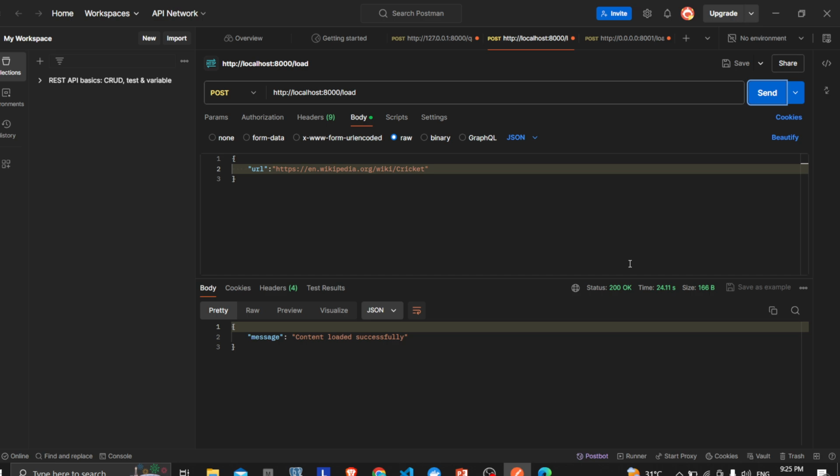Now for example, I've loaded cricket Wikipedia over here. So we'll ask questions regarding that. This is how the format is. I've built it like this. So in JSON format, question, and then the question over here in string, I'm just passing it out.